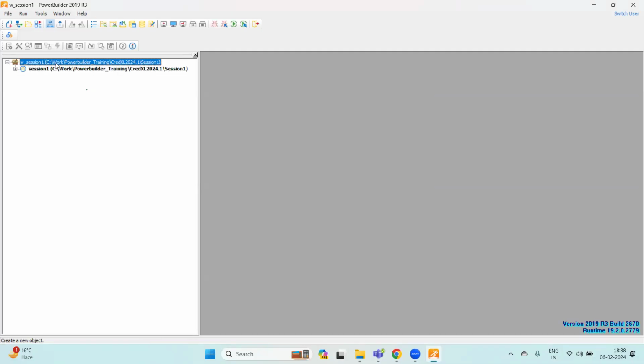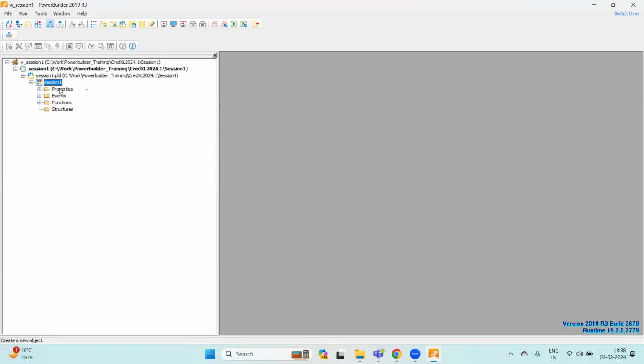You will see that it is making a tree. Within the workspace there is a target. Under the target there is a pbl, and under the pbl there is an application object. So this is called the application object. And in PowerBuilder, everything is like a class. Every object contains its properties, events, and functions.